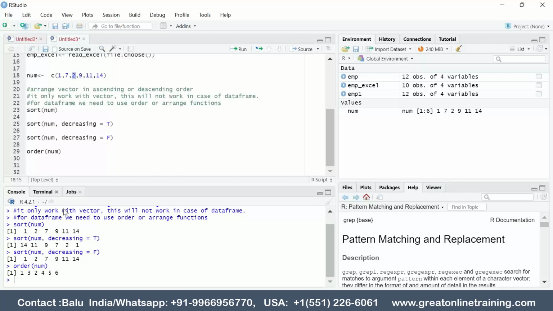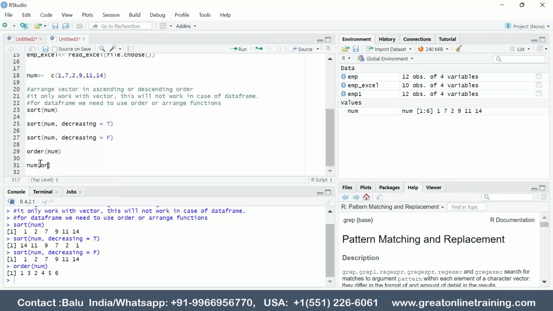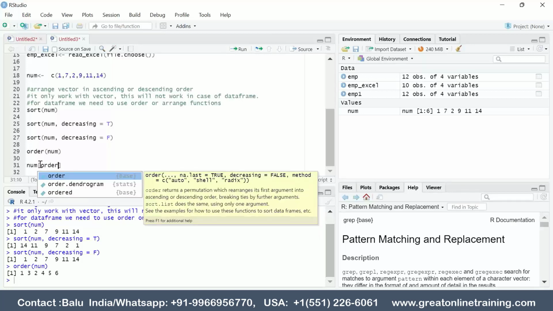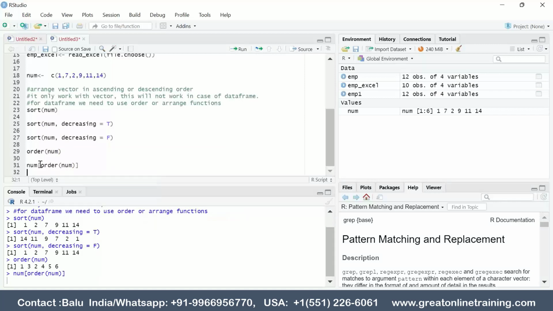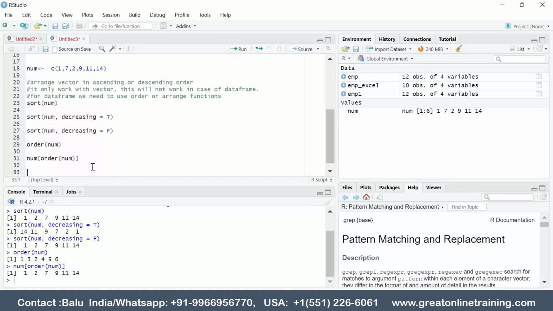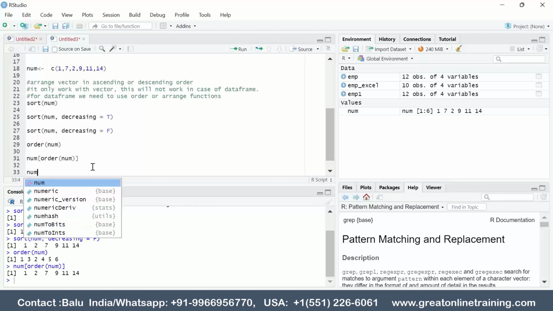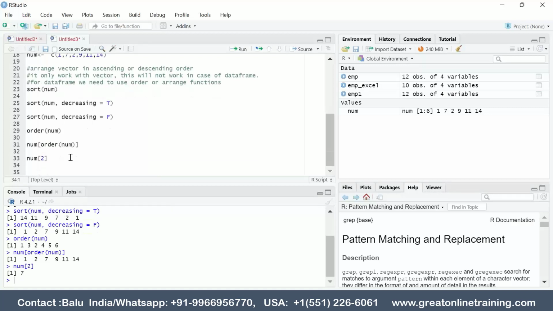So suppose we wanted to see the actual value, so how can we do that? We can write here num, and in big brackets we can write order, and then we'll provide here the num. Okay, so see here, how it has done that. Suppose we wanted to extract the second position of an array num, right? So how can we do that? We can write here in big brackets 2. So it provides the value at the second position, right? So if we run here, it has provided 7, right?